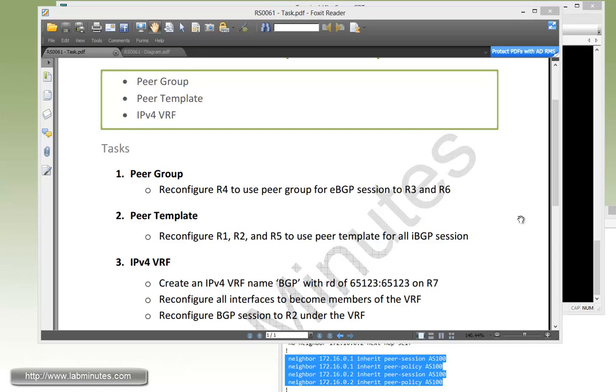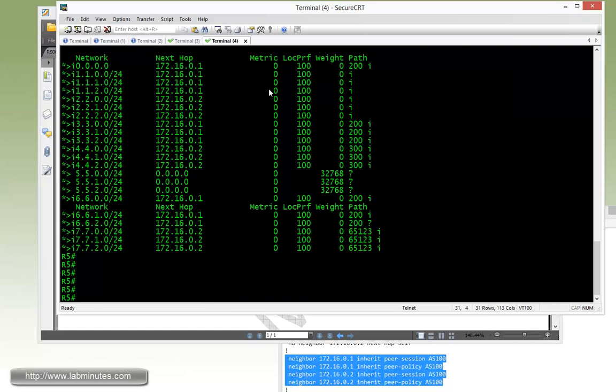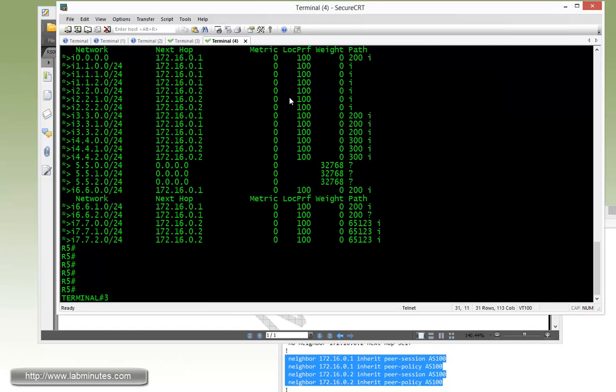Okay, so what we need to do is create an IPv4 VRF named BGP with an RD, or route distinguisher, of 65123:65123 on R7. And then we're going to have to place all the interfaces under that VRF so they become members of the VRF, and then reconfigure a BGP session to R2 under that same VRF. All right, so we need to be on R7.